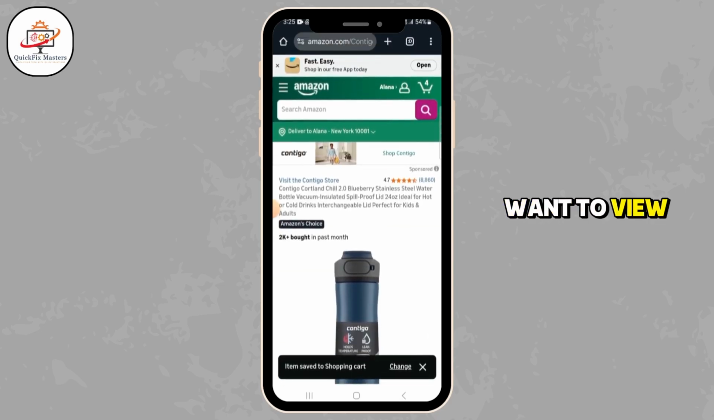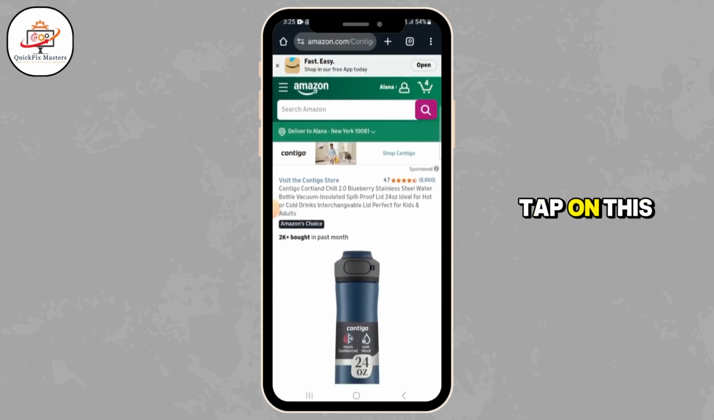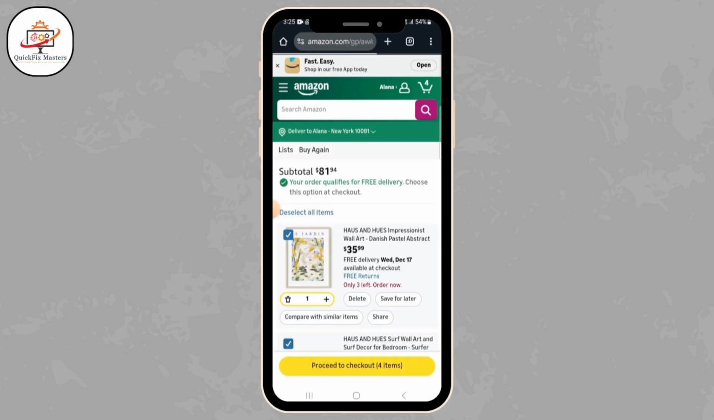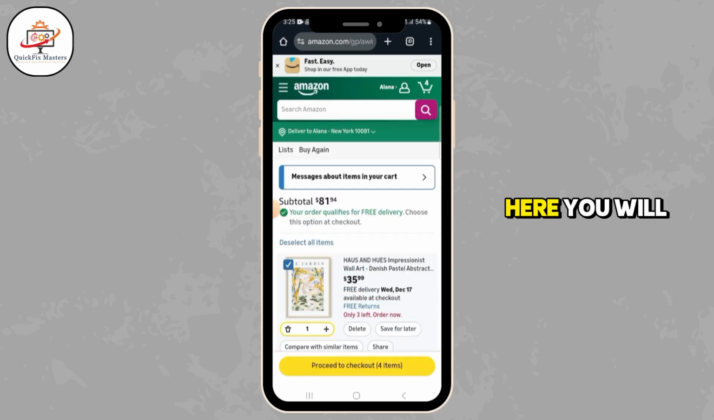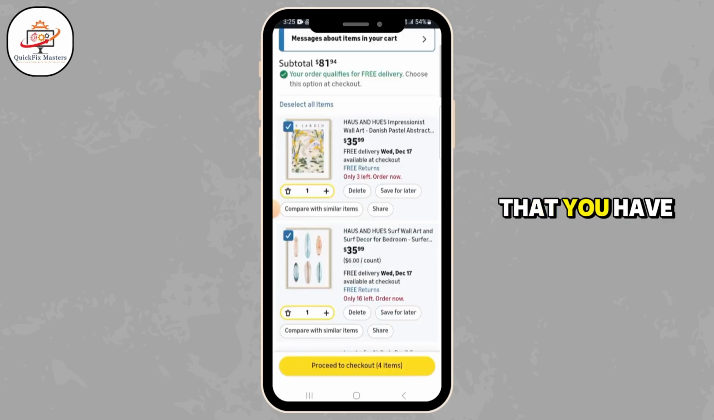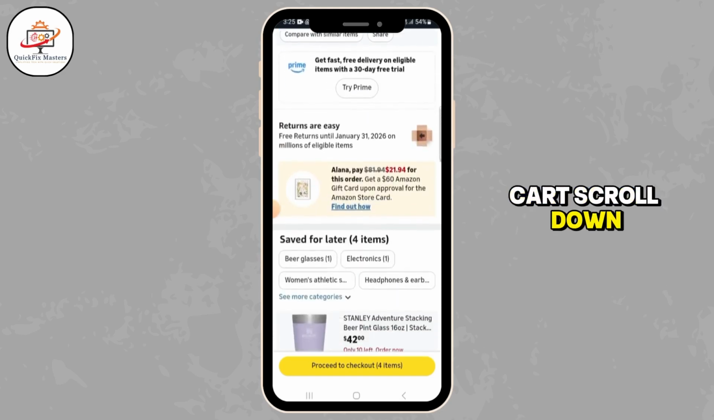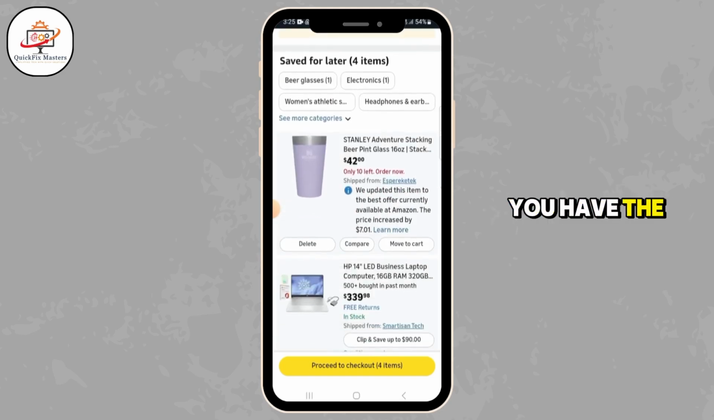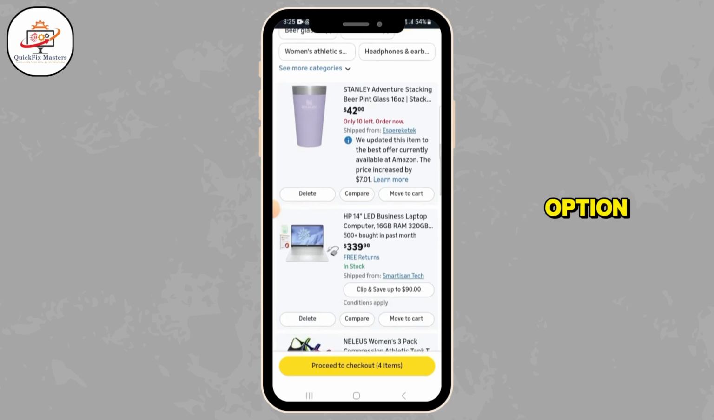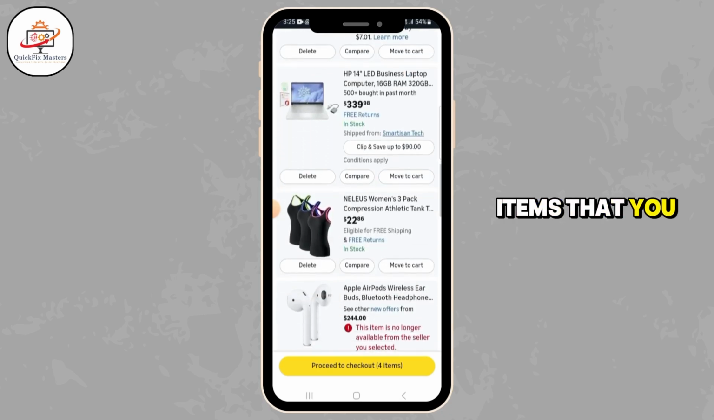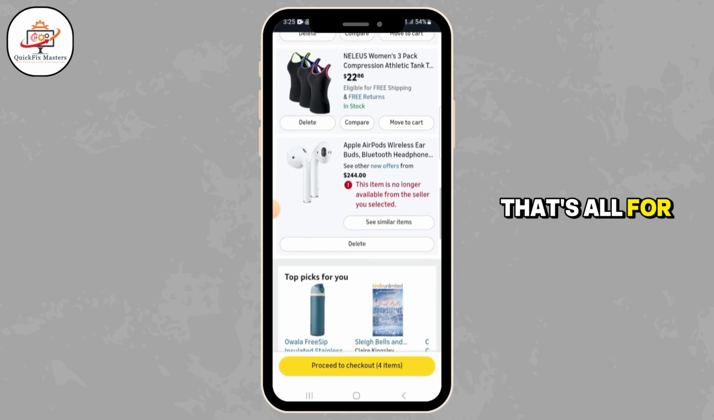Now, if you want to view it later on, all you want to do is tap on this cart icon. Here you will find all the items that you have added to your cart. Scroll down and down below you have the saved for later option. Here you will find all the items that you have saved for later, and that's all for this video.